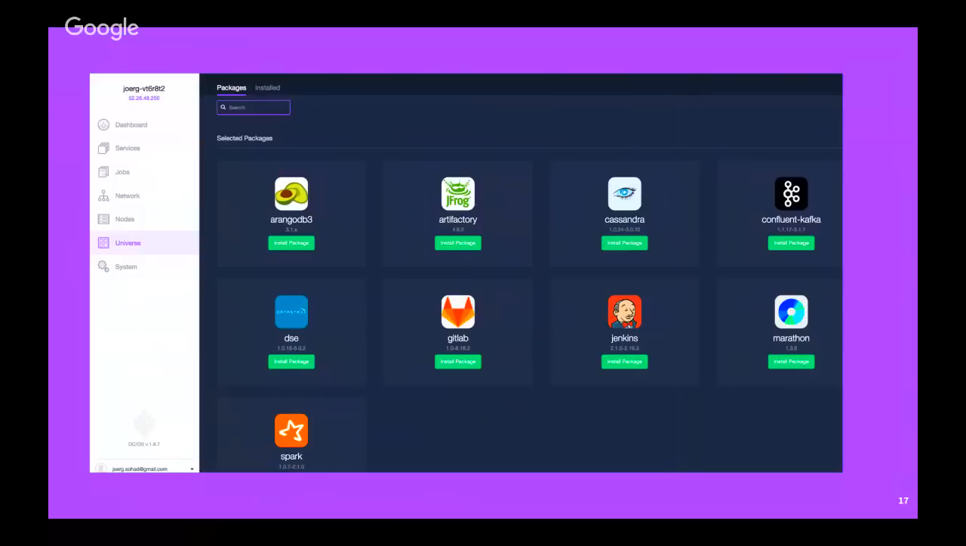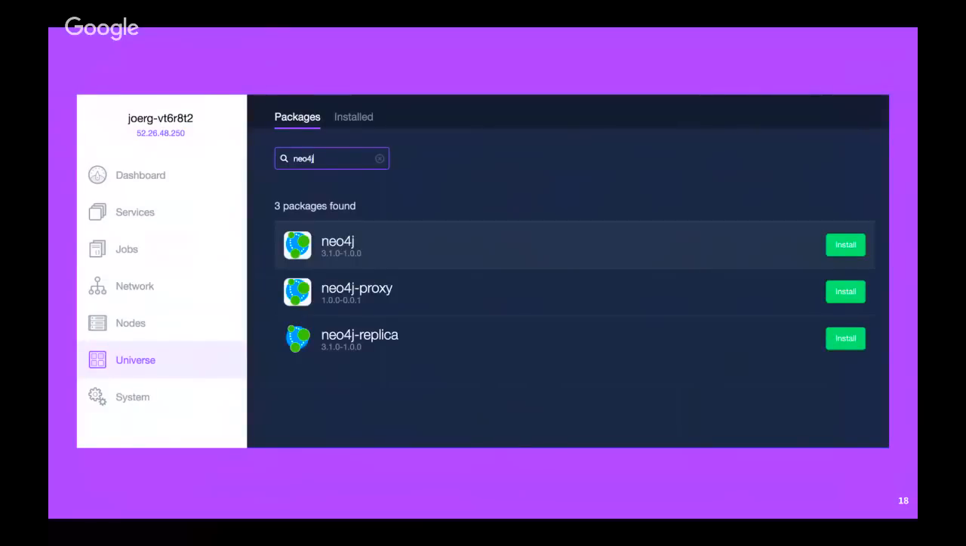It's our interpretation of an app store. You can install a bunch of applications with just 2 clicks. You can install the Cassandra cluster, a Kafka cluster, Spark cluster, Jenkins, GitLab, Elasticsearch, and a couple of other things. And you can install Neo4j. And we have 3 packages in the App Store.